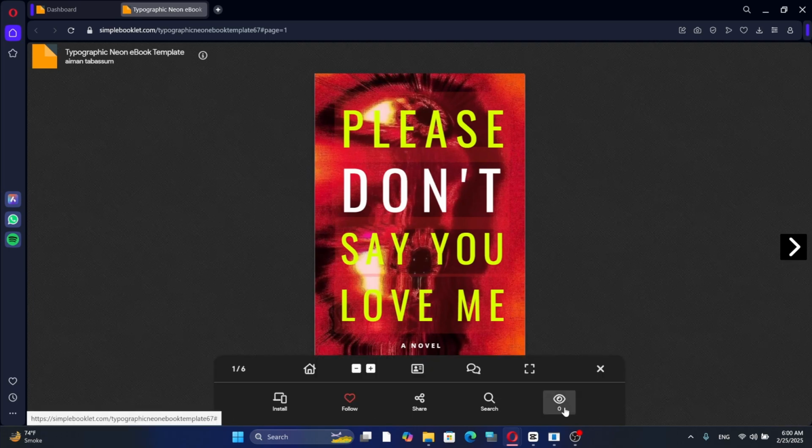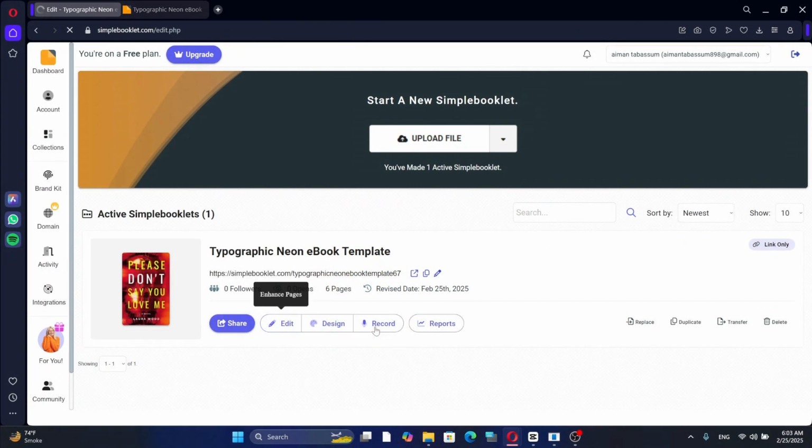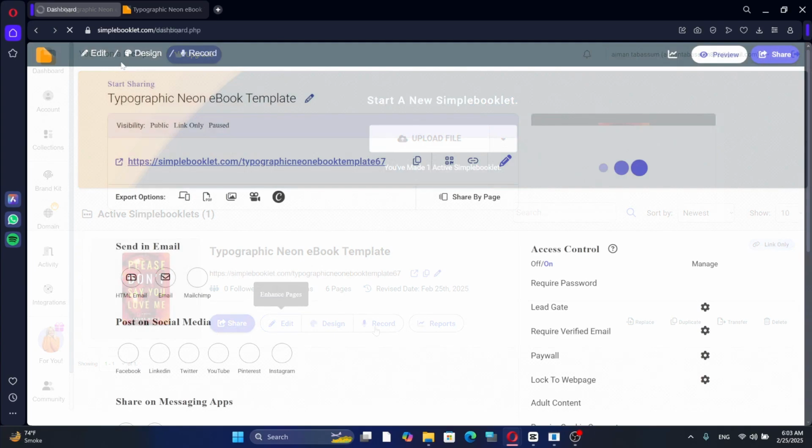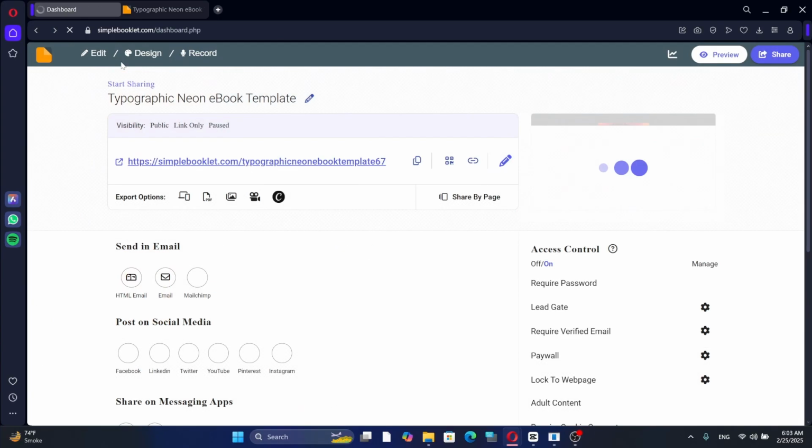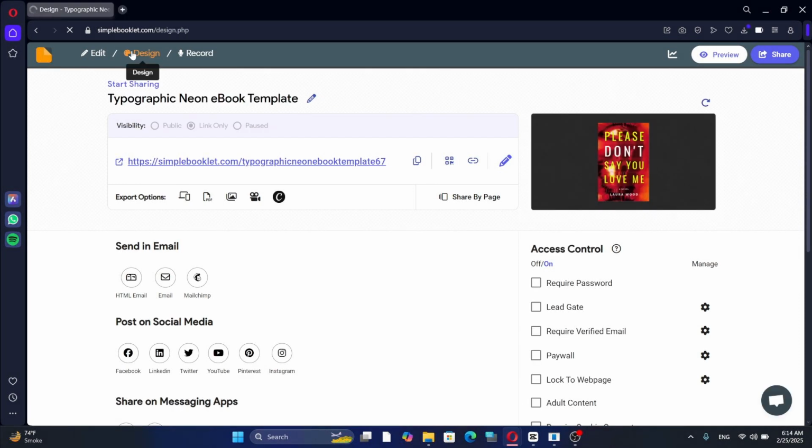You can record a video of your flipbook being flipped through or even add an audiobook feature where text is read aloud while the pages are displayed. This is useful for creating interactive storybooks or instructional guides. You can also add background music or voice narration to make your flipbook more engaging. If you want to make it more interactive, you can even insert links that take readers to specific websites or videos. To further enhance your flipbook, click on Design at the top.